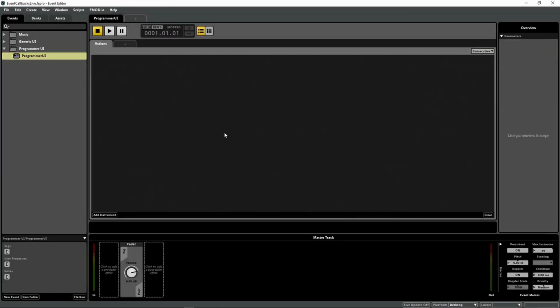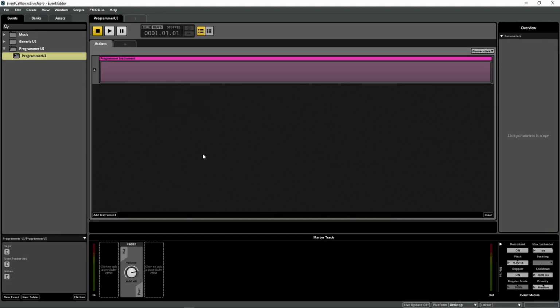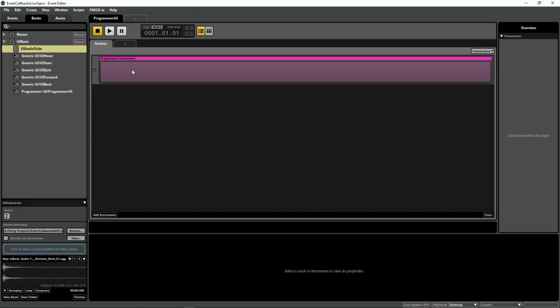And then returning to the event, let's add a new programmer instrument here. Believe it or not, the studio side of our programmer instrument setup is now complete. If we want, we can drag audio tables into our programmer instrument to preview them, but this won't actually change anything with our project.